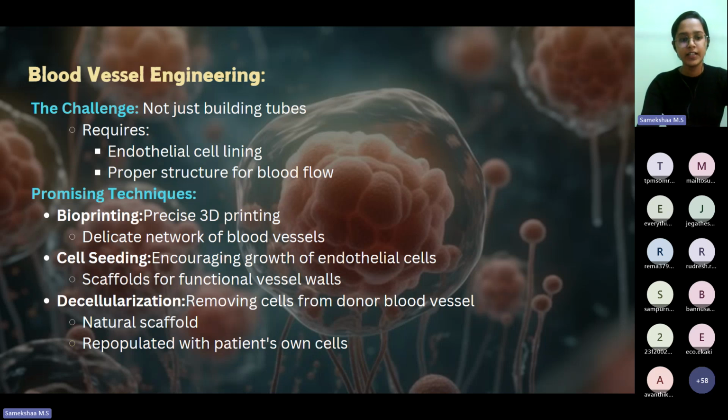So if more cells are present, then obviously more DNA will be present. So the less the DNA which we get in our PCR sample, the more purified the organ is. Did you guys get it? Okay.